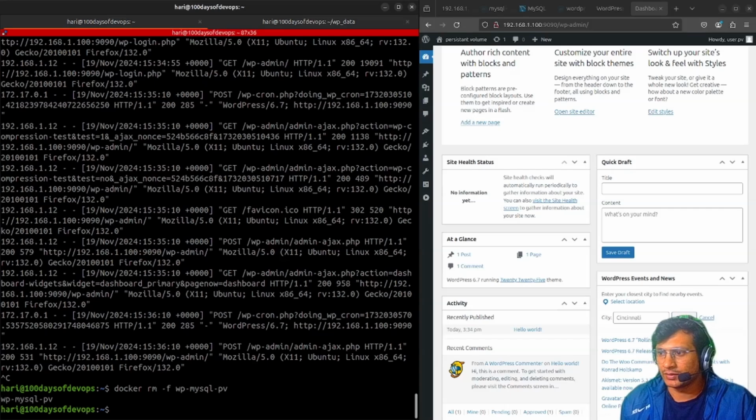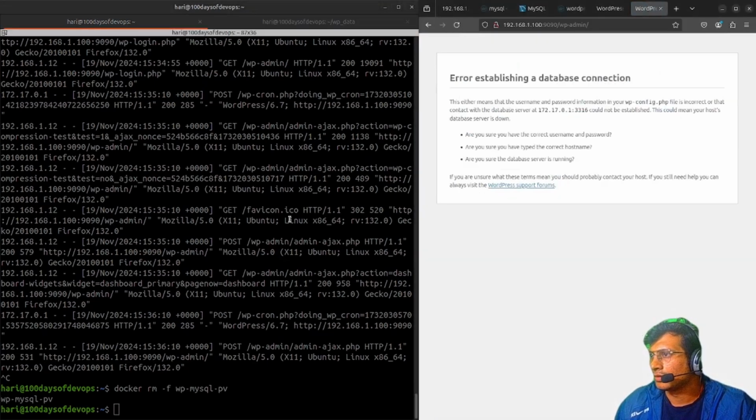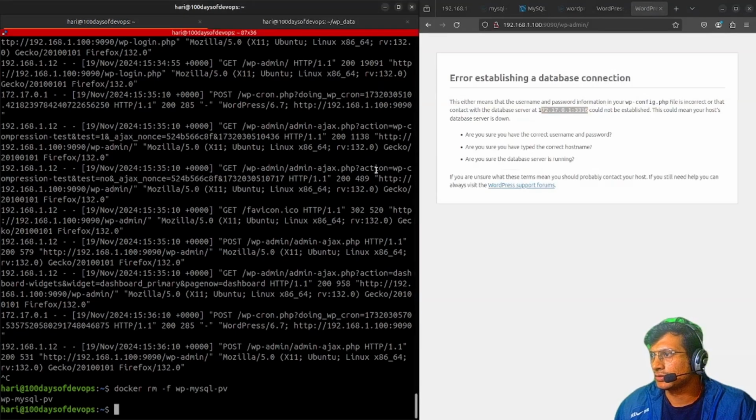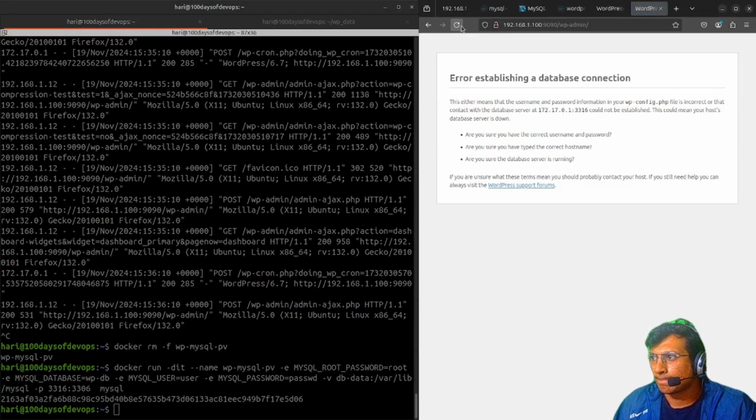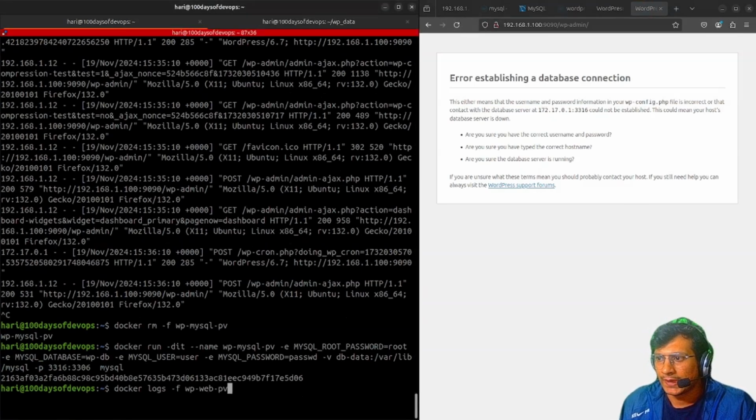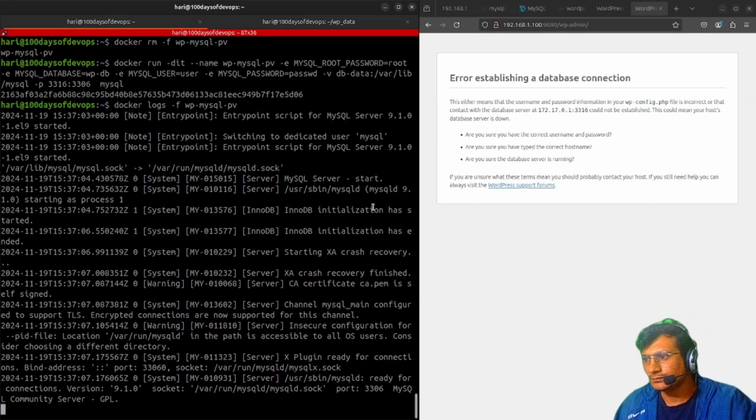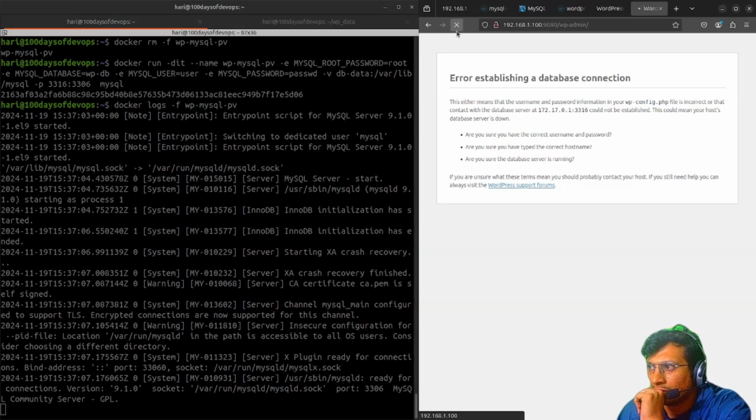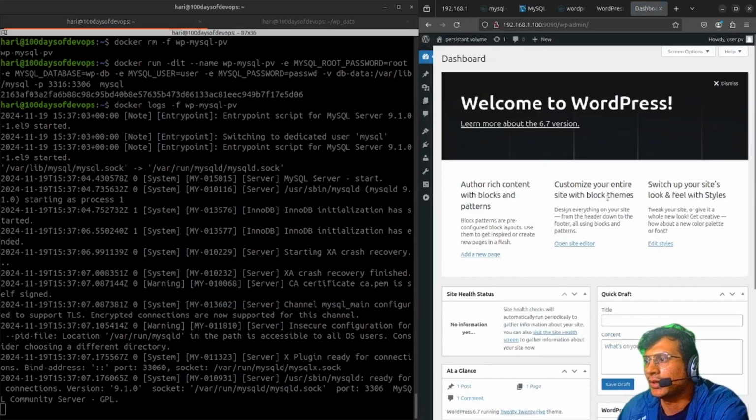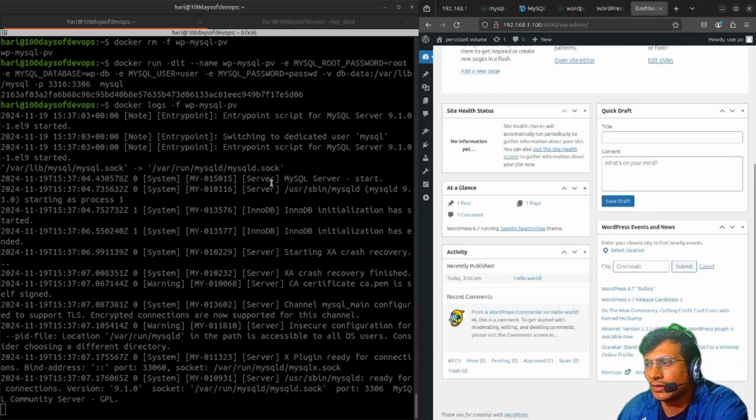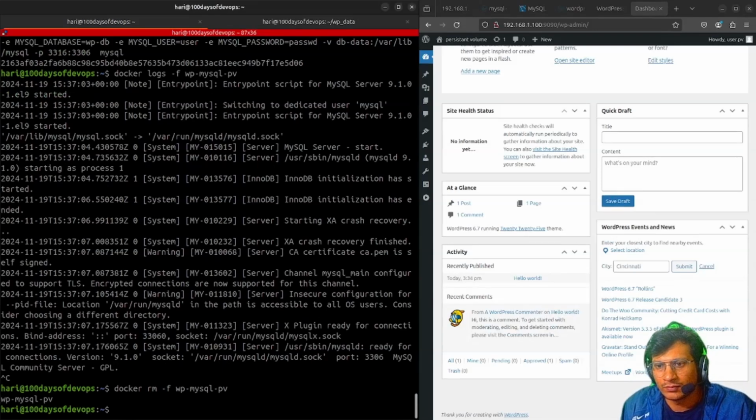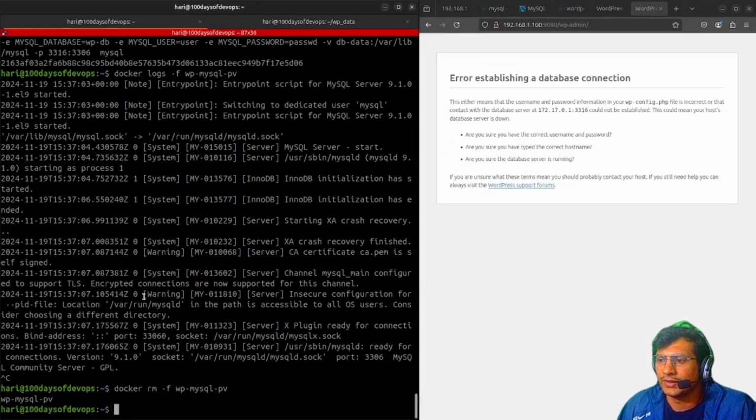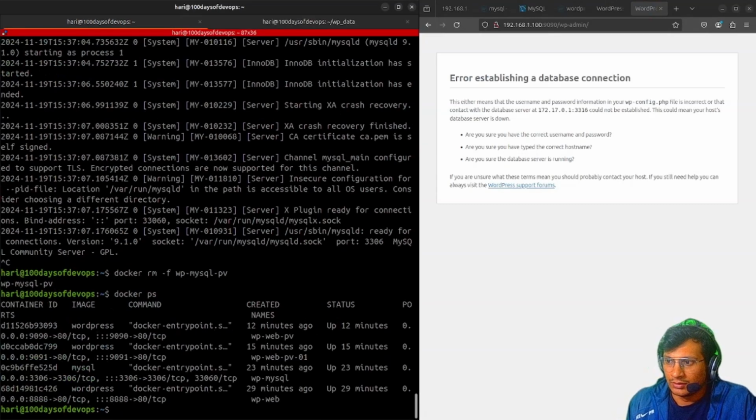rm -f. Okay, so this is the connection that it is looking for, and let's just recreate. WordPress would take some time. I think it is connected. Yeah, so now we don't have to worry about it. Even if the container is deleted over here, I'll delete it again. Okay, there's MySQL. I have deleted it again. In fact docker ps, so it is also not available.